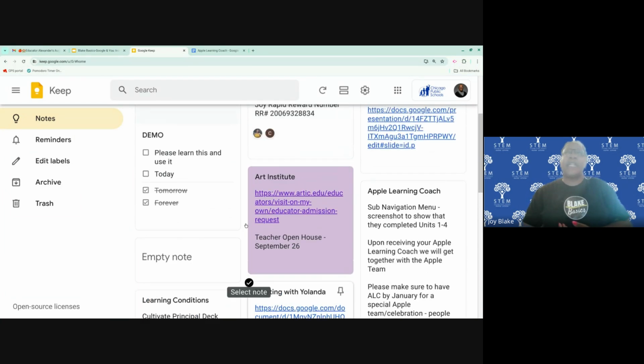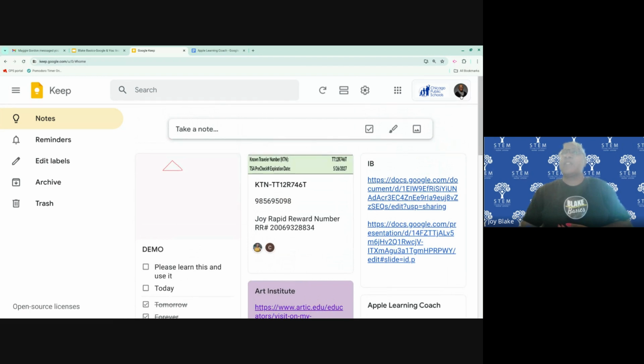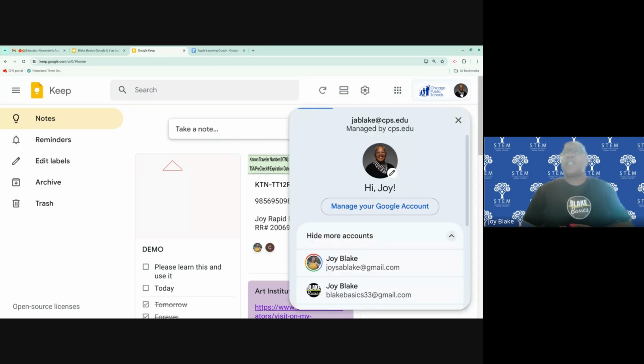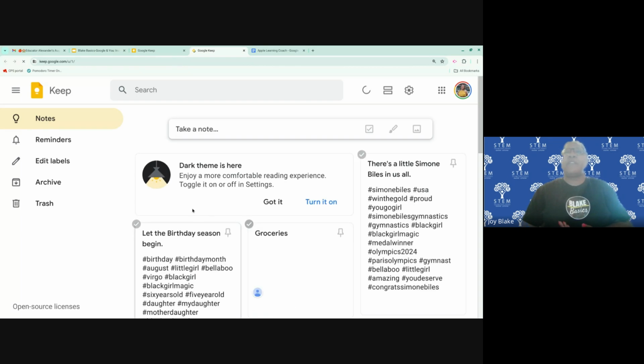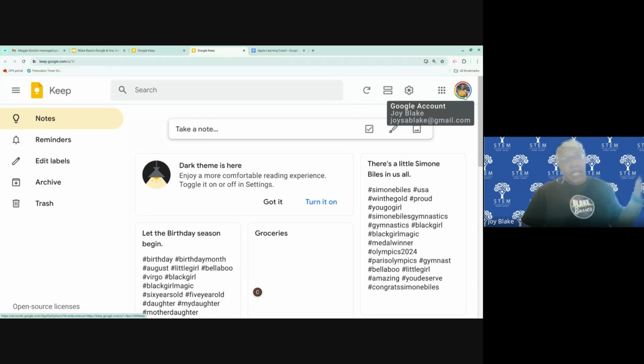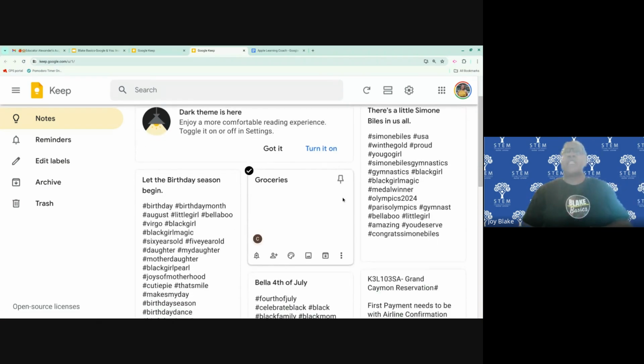So I really like Google Keep in my personal life. So for instance, I always like to share this with people because people get confused. Right now, this avatar is my work email. If I switch and go to my personal email, I'm going to have different Google Keeps. So if you're looking for something and you can't find it, there might be a chance that you're randomly in your personal email instead of your work email. So always check between the two, because these are different Google Keeps.